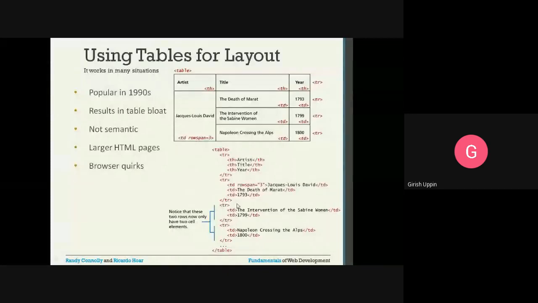Again, opening of the next row. The first element will span, and the second element is Napoleon Crossing the Alps. That is the content, and 1800 is the year. So this is how it will look. This is the example of a row span.